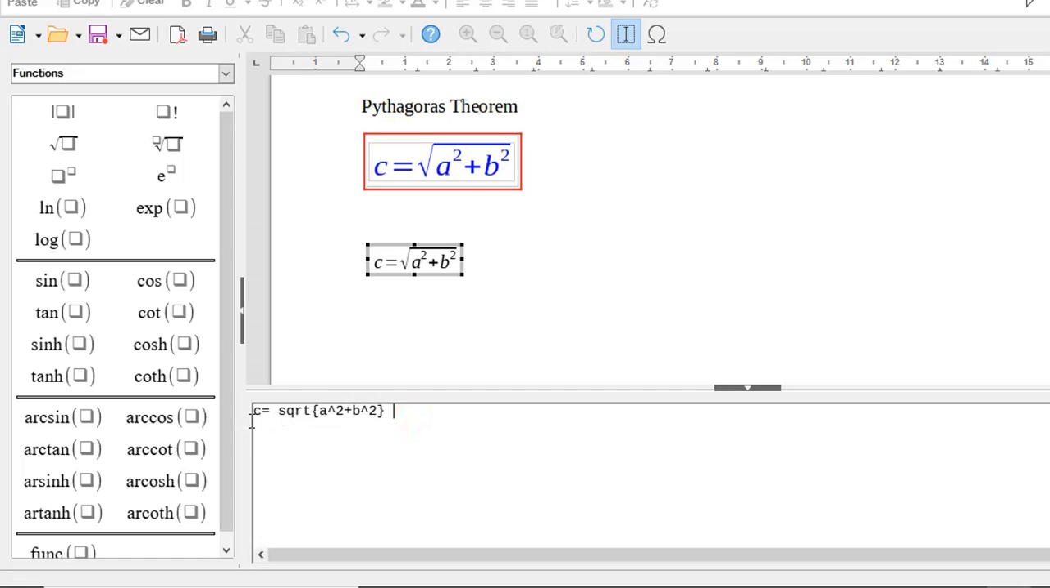So let us now try to write this independently. We are not going to go and use these elements now that we have some knowledge about the markup. So let us try to write this. C is equal to SQRT. I'm going to open a curly bracket. Notice that the closing curly bracket will be automatically provided. So I just gave one and the other has been already provided.